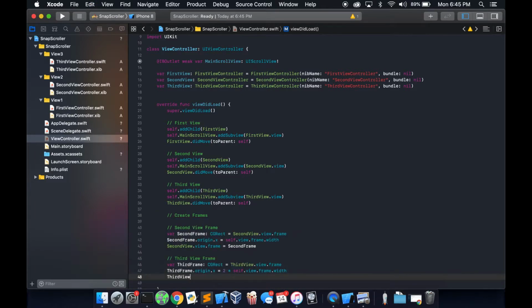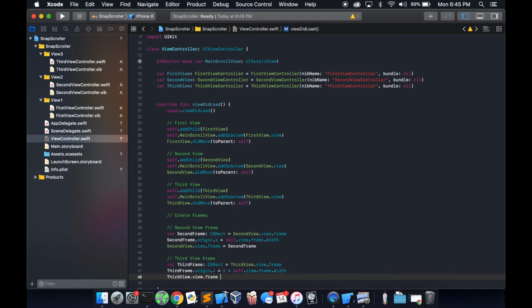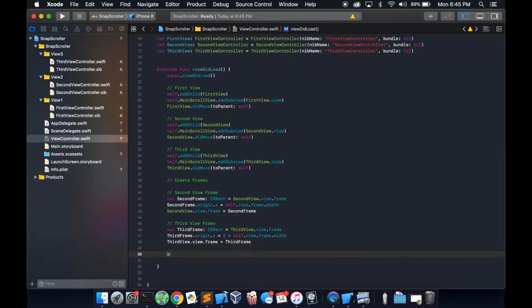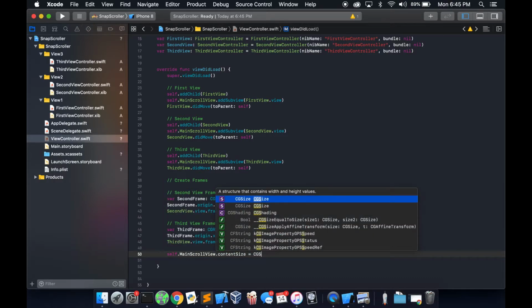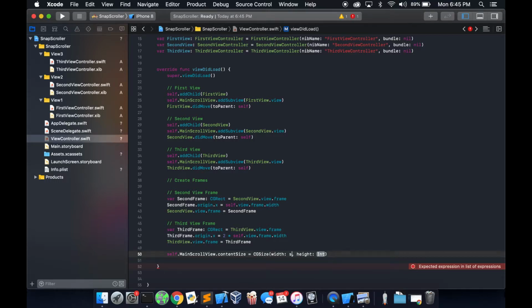So this is basically saying that we want it 2 over from our blue frame. And then the second one is going to be the second frame, which is like the red screen. And then we want to set the red one as like our main one, so it's right in the middle. So we're going to do self.mainScrollView.contentSize equals CGSize. Then we're going to set the width to self.view.frame.width times 3, because we have 3 views inside of the main scroll view. And then the height is just going to be self.view.frame.height.